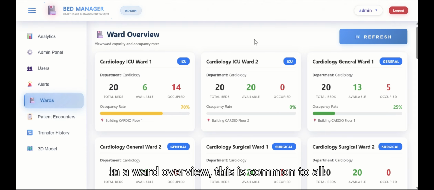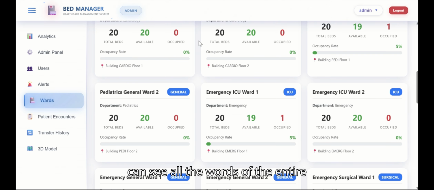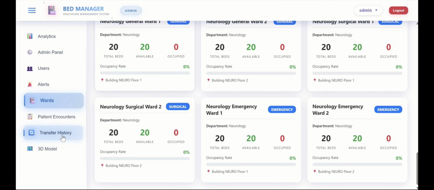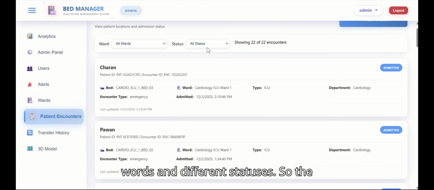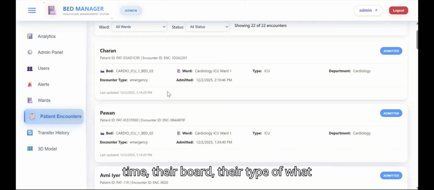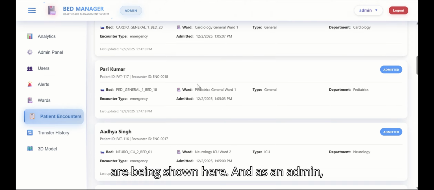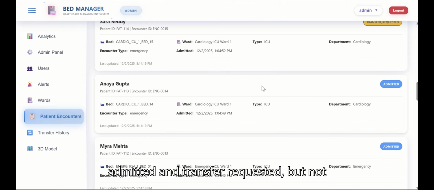In the ward overview, which is common to all the stakeholders, you can see the total number of beds, available beds, and occupied beds according to what has been allocated. Since this is the admin, you can see all the wards of the entire hospital. Patient encounters involve different wards and different statuses. The different patients, their allocation time, their ward, and the type of ward in the department they are allocated to are shown here. As an admin, the ability is only to look at the admitted and transfer requested statuses, but not to assign anyone.